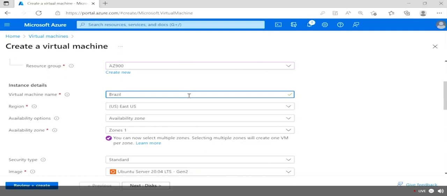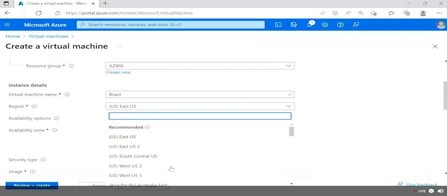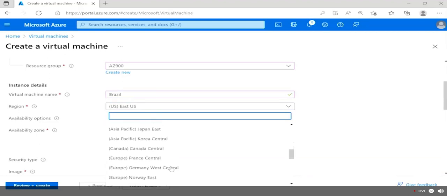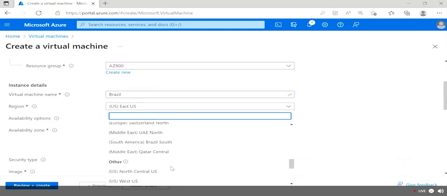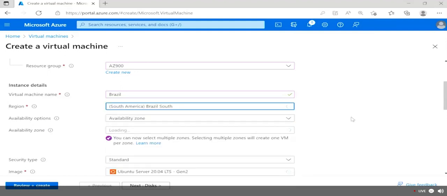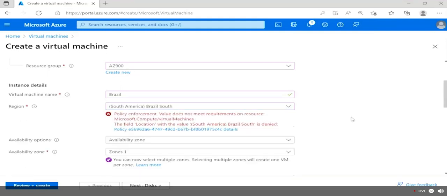And again, here we go, moment of truth. We are going to try to select Brazil Southeast as our deployment location. So there it is, Brazil South. I'm going to click on it. And oh no, policy enforcement again. Man, this administrator doesn't let me do anything I want. Look there, the policy enforcement kicked in.